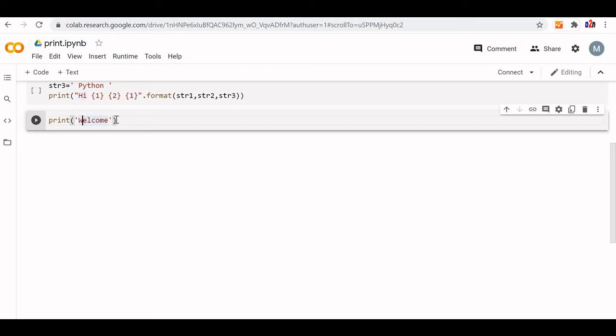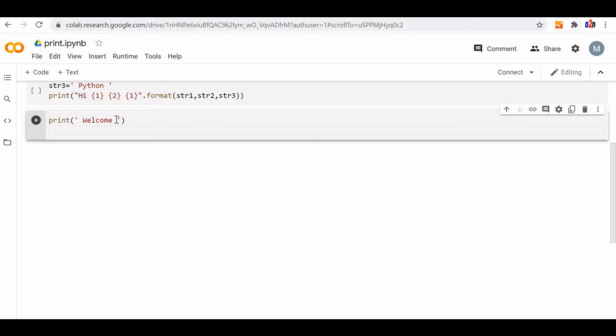I am trying welcome, then fine, giving a little space here. Now say I am printing one more line. So I am saying welcome to. Let's see. Now if I print this, by default after the first line there will be a line break. Why that line break comes is because there is an end attribute, which by default has the value set to line break.